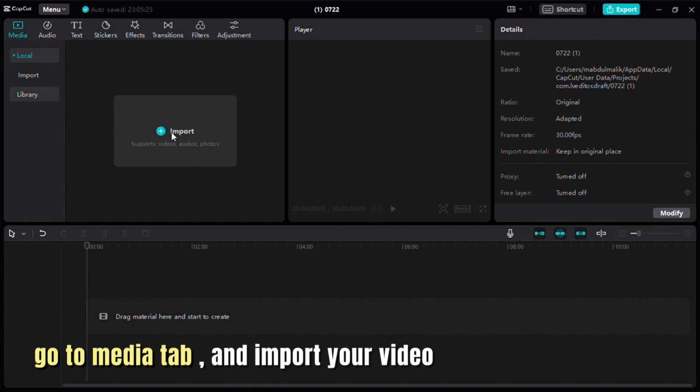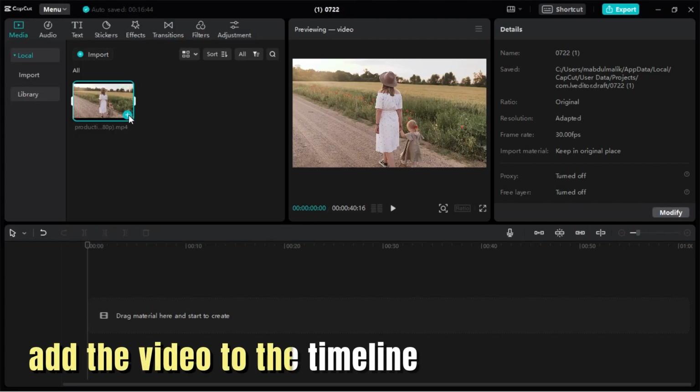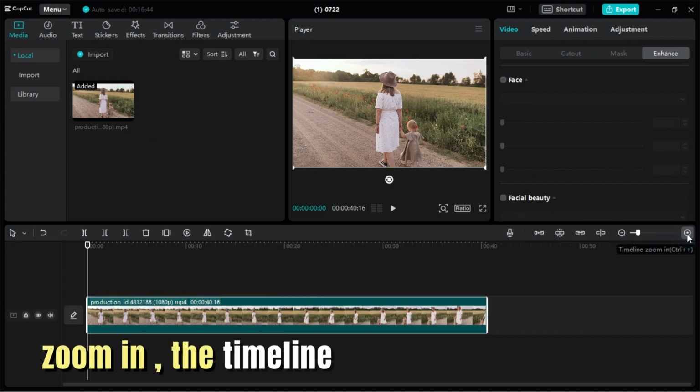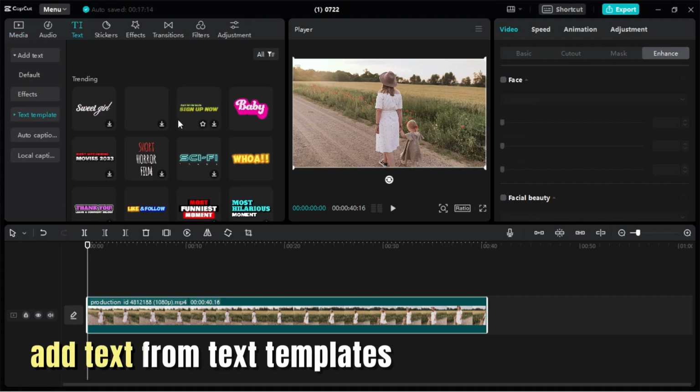Go to Media tab and import your video. Add the video to the timeline. Zoom in the timeline. Go to Text tab. Add text from Text Templates.